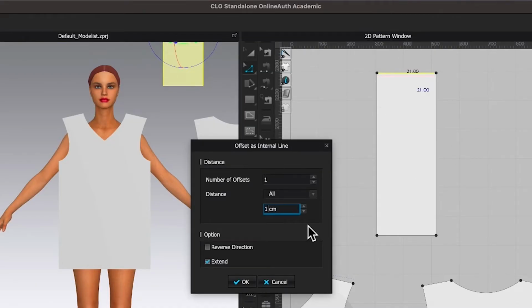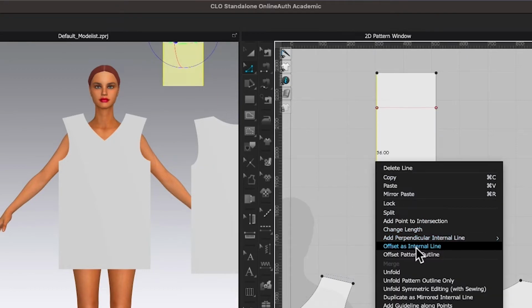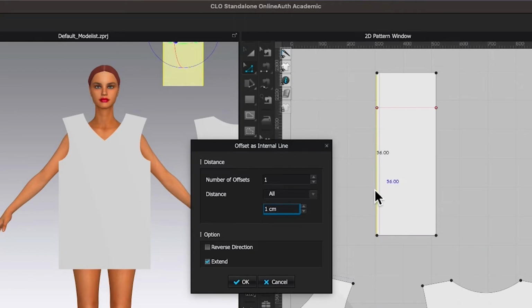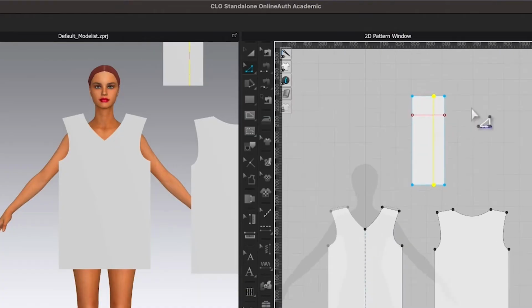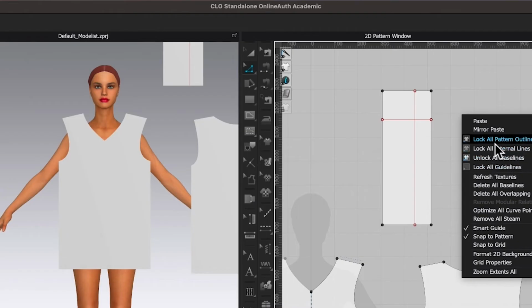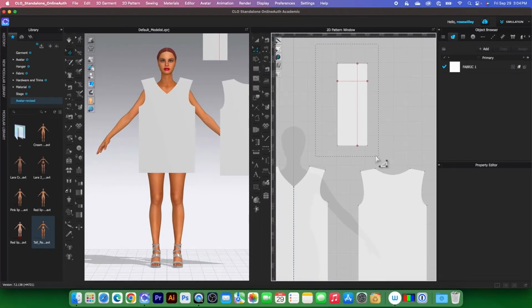And I will change that to 12, and then click on OK. Do the same right here, and this time I will change that to 14 and then click on OK. After that, I will lock all the pattern outline here: right click and then select lock all pattern outline. Now I'm going to convert these 2 lines here to baseline, and we want to lock them as well.